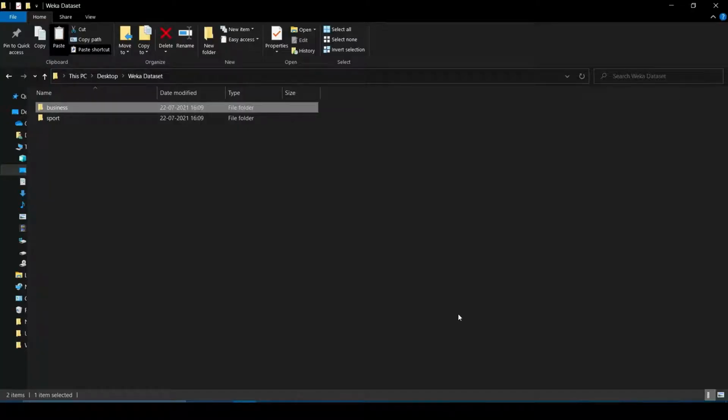In this video, we'll learn how to perform text mining using Weka. So Weka is a software which can be used for data mining. It stands for Waikato Environment for Knowledge Analysis. It's a free software developed by the University of Waikato in New Zealand. So let's get into understanding of the dataset.